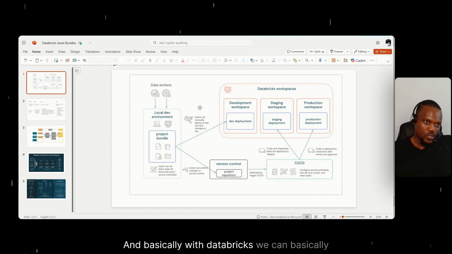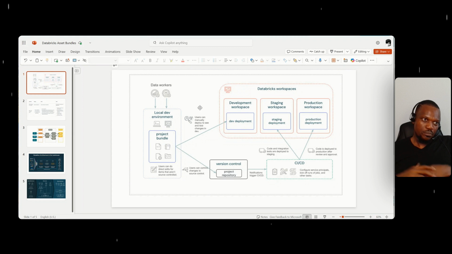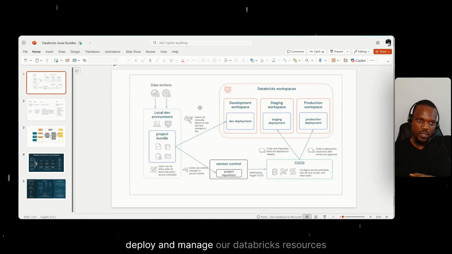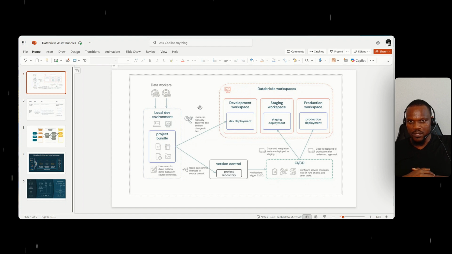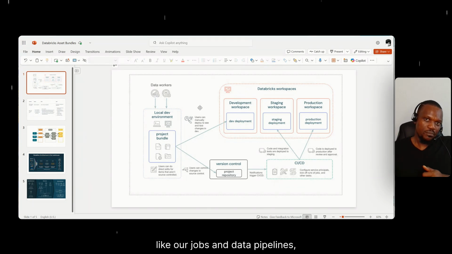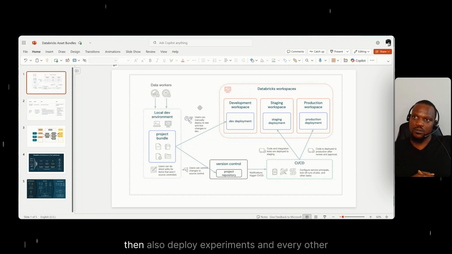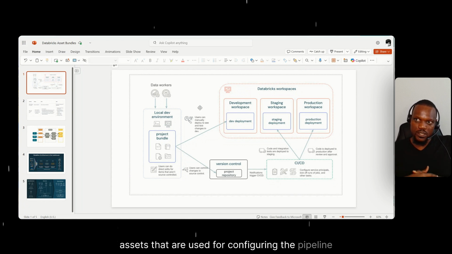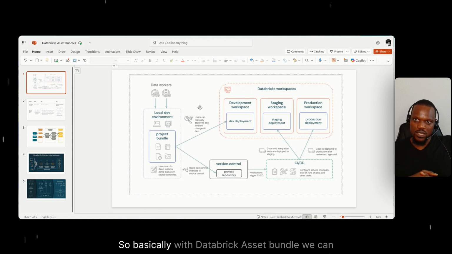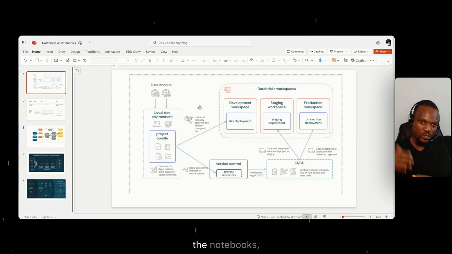With Databricks, we can programmatically deploy and manage Databricks resources like our jobs, our data pipelines, also our ML models if we are to develop that, and then also deploy experiments and every other asset used for configuring the pipeline itself. With Databricks Asset Bundle, we can deploy all the resources, including the notebooks, the Python modules, the Python notebooks as well, and every other resource needed for a particular pipeline.